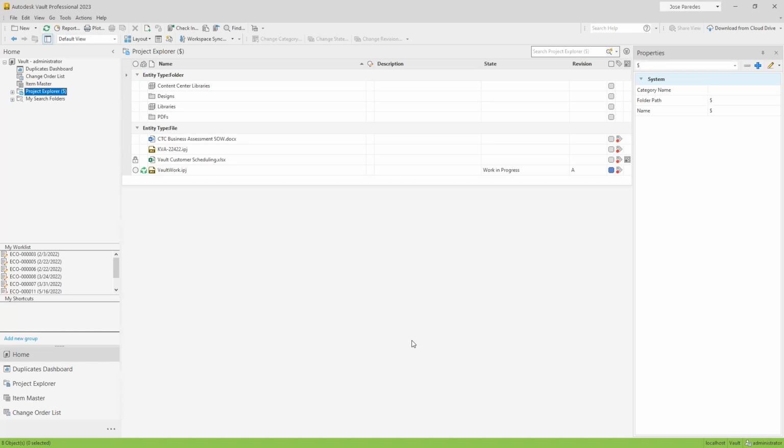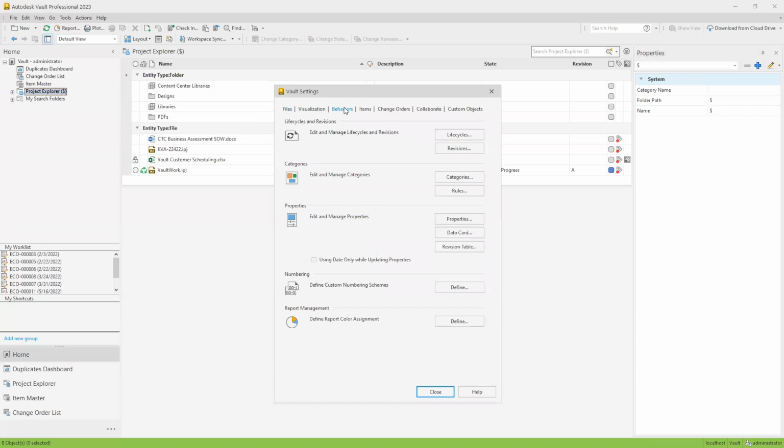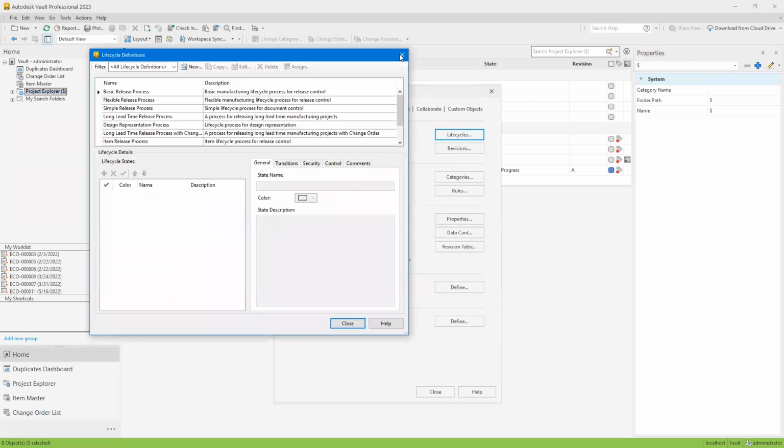You want to make sure, all right, who's going to touch this engineering data and at what point do they need to touch it? A lot of the times what we end up doing is actually mapping out the states that the files need to be in. Work in progress, review, and released are very, very common states for engineering data, as well as quick change and obsolete. So Vault comes with those states already created, because a lot of the times our customers do use those.